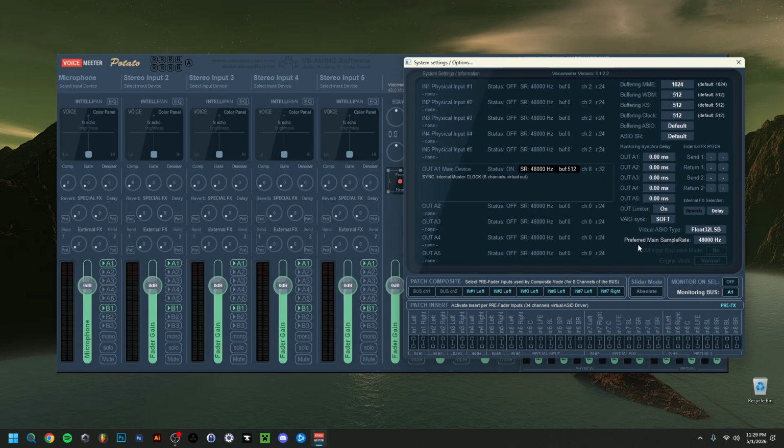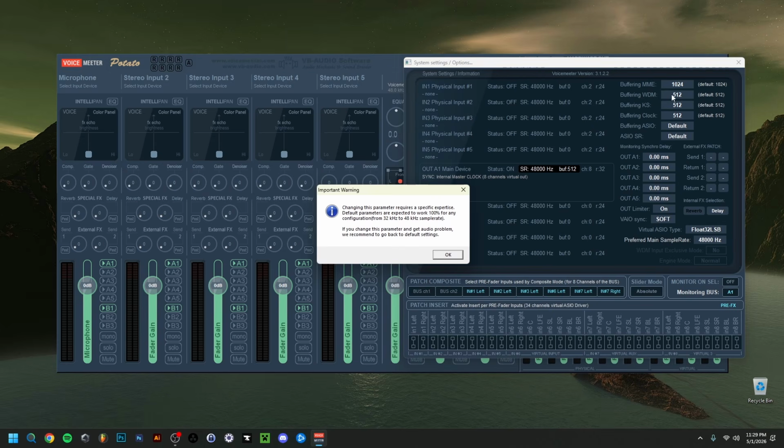Something else that is important if you're dealing with latency, you can choose either of these two. Now I'll tell you in a second what WDM and MME are going to be, but depending on which one you're going to choose, make sure you click on it. This message will show, basically asking, are you sure you want to change this? You're just going to click OK.